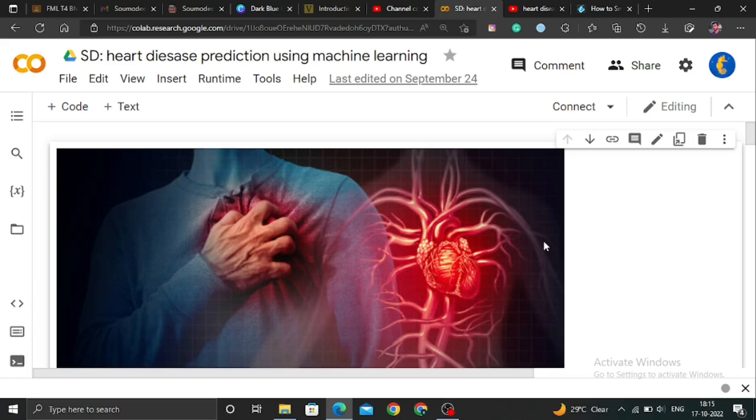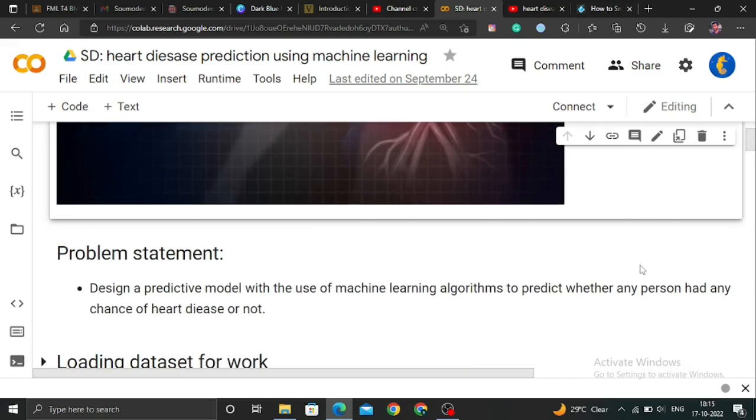I'm using Google Colab for this environment. You can use Jupyter Notebook on Anaconda or anything, whatever you are comfortable with, just go for it. Now let's have a look at how these things are going.